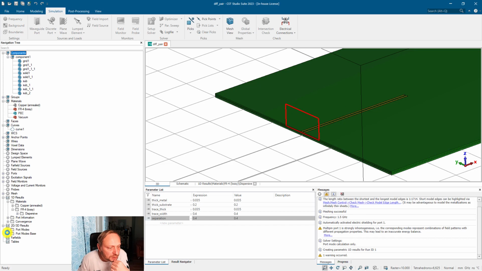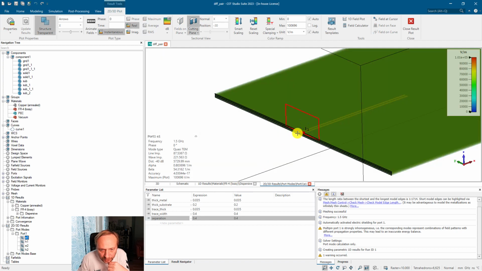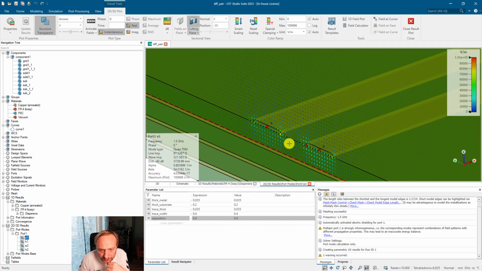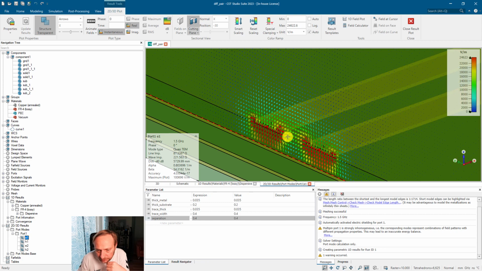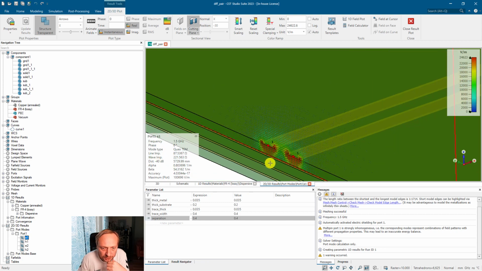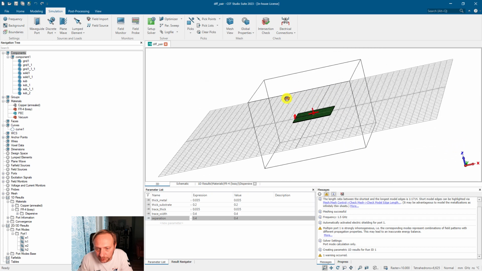That's it. You can see the port mode here. Don't bother about port mode base. Port 1, 87 ohm, higher, tightly coupled. It's still a differential mode. You can see the electric field pointing from here to here, but of course tightly coupled to the ground plane. So 87 and 25 ohm. Very nice. That's what we want to have.